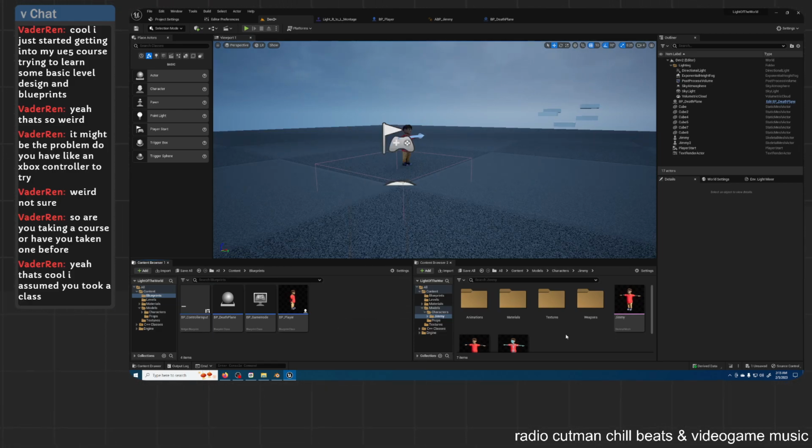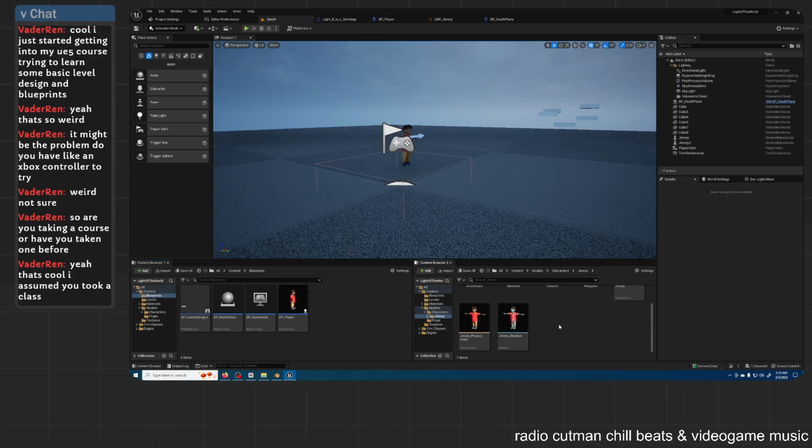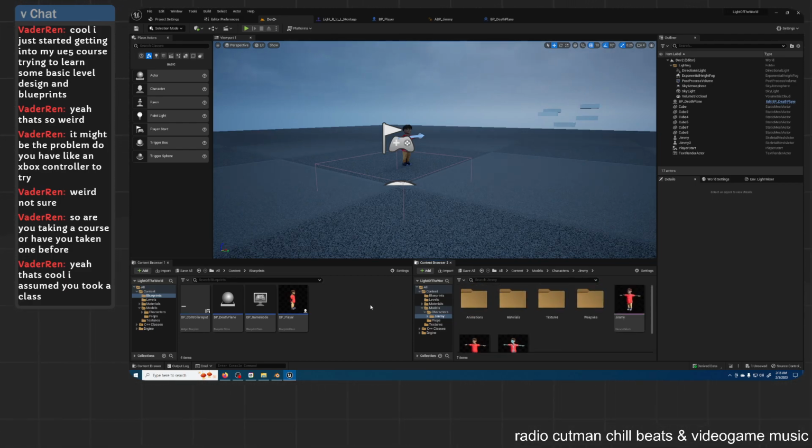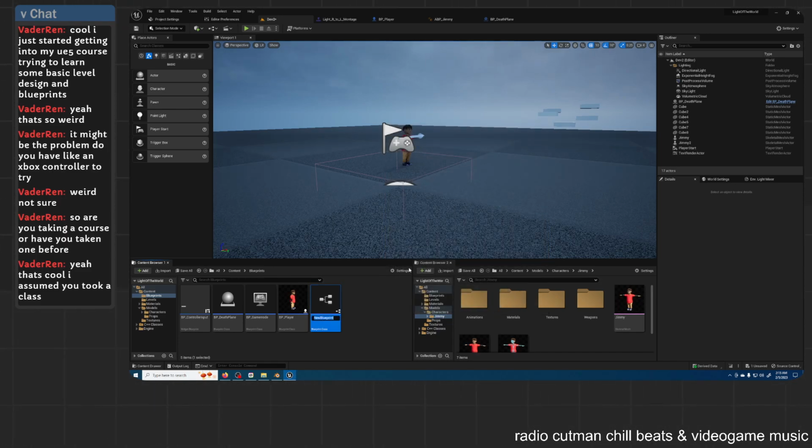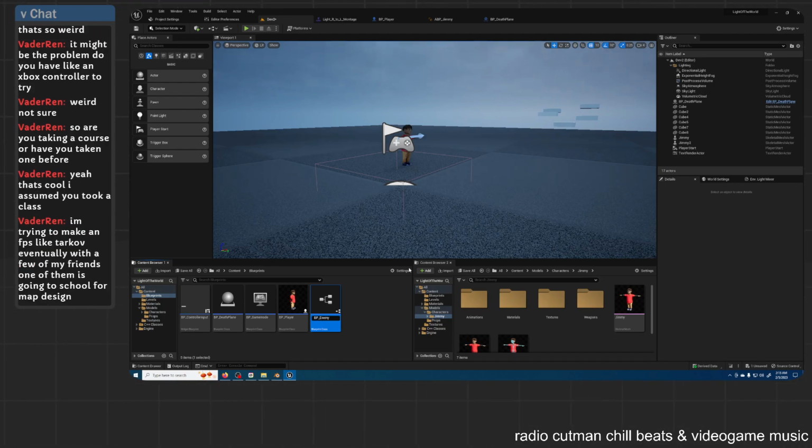So yeah, let's make an enemy. And I've made enemies before. All I really want to do is under blueprints, I'm just gonna make a character or a pawn. I think I want a pawn. We'll just call this BP_Enemy.